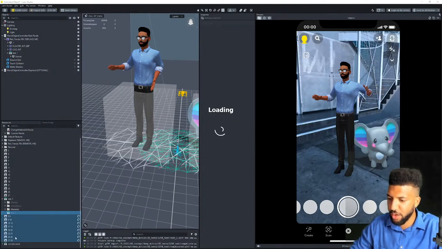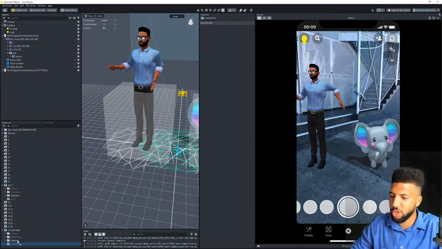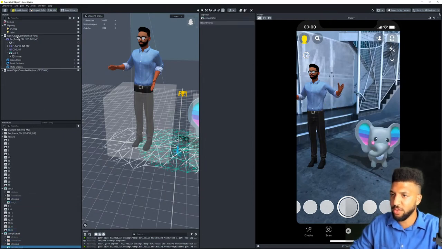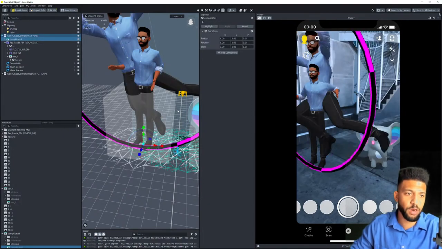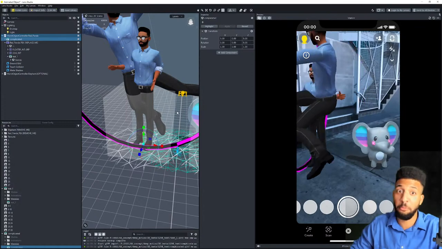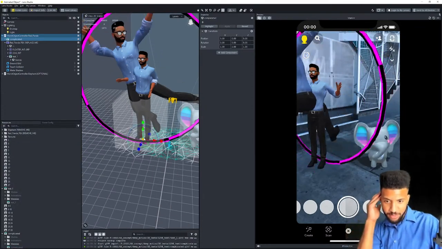Wait for all the textures to appear, then wait for the F, and then go into the prefab, that's the P, and drag the prefab as a child of the world object controller. Whoa, it worked. Wow. Yay, I'm gonna scale it down.